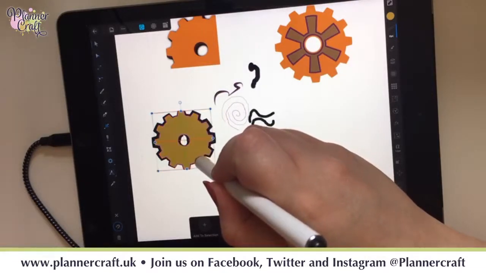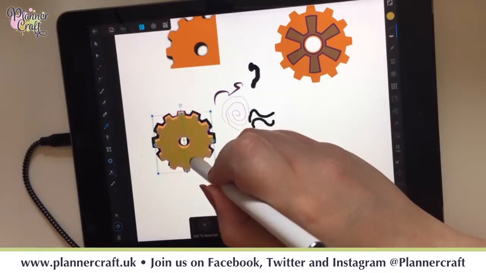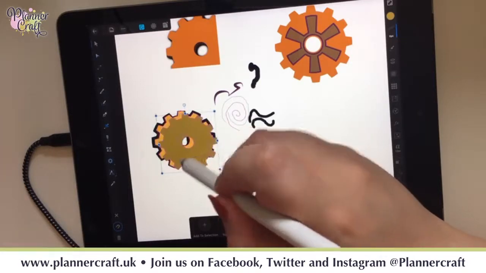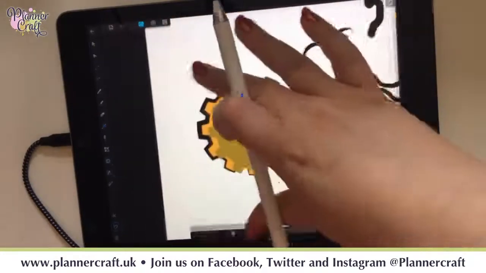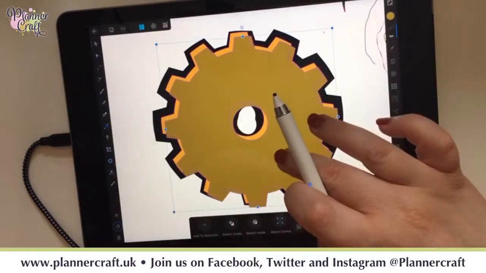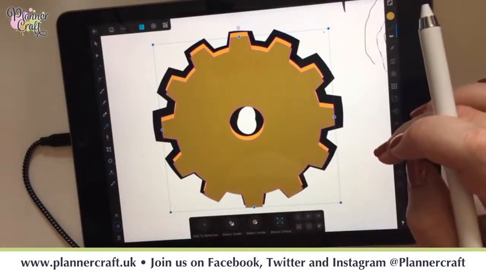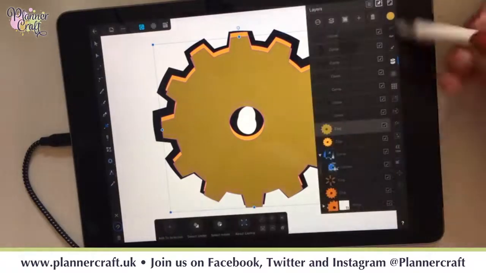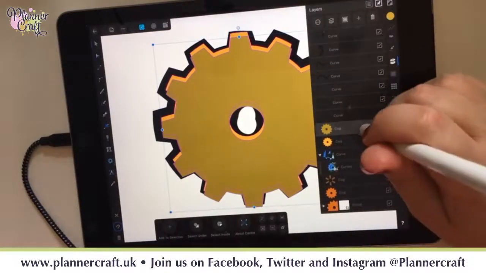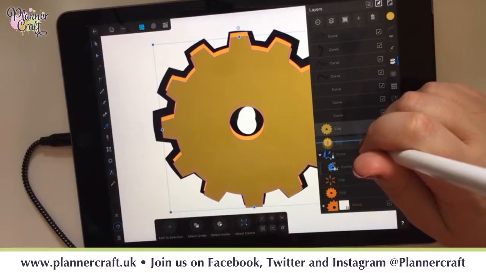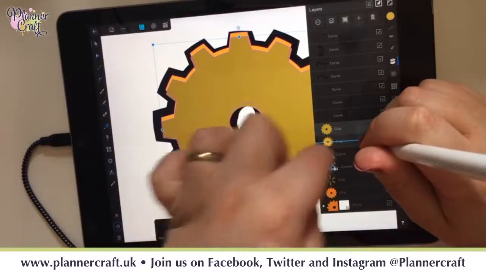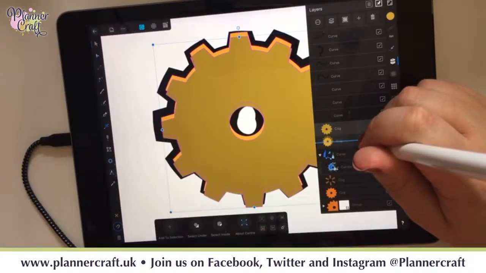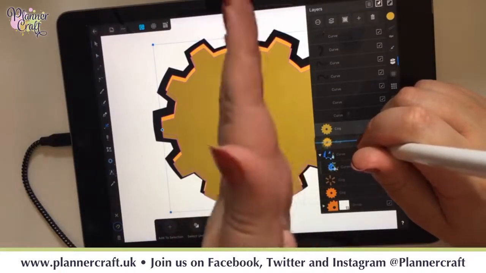So I just want to slightly offset it so you can see what's going on. Zoom in. There we go. Okay, so if we go to our layers and we take our cog and we bring it down so it's inside, on the iPad it will put a blue line through the centre of the layer underneath. On the Mac and PC it will drop in a little blue line that is inside.